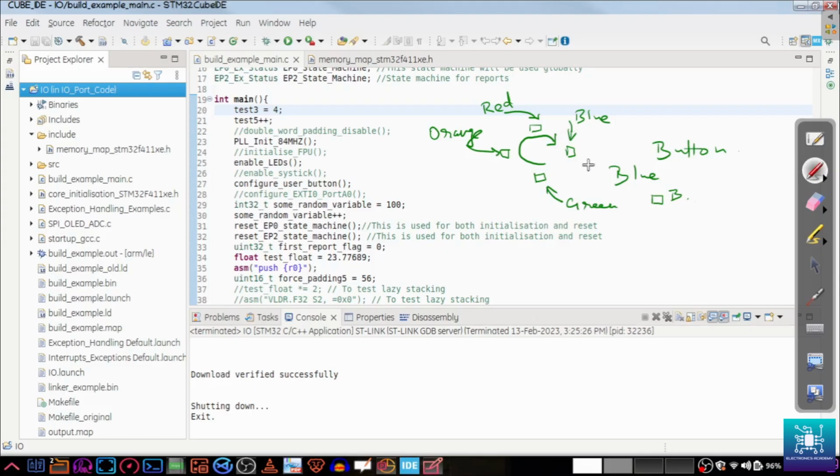So at any point in time, one of the LEDs will be glowing. At every button press, it shifts one LED in the clockwise direction. So it goes like this. So this is the code. This is what the code is supposed to be doing. So let's get into the code and let's see what it does. So let's put the code in debug.